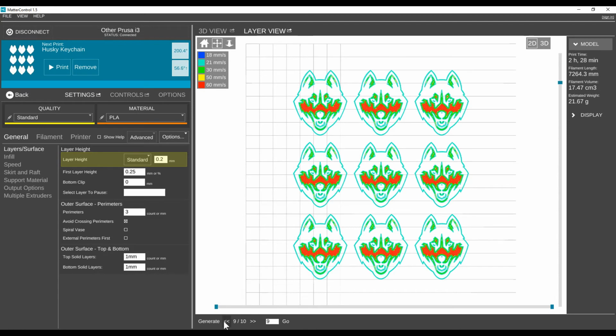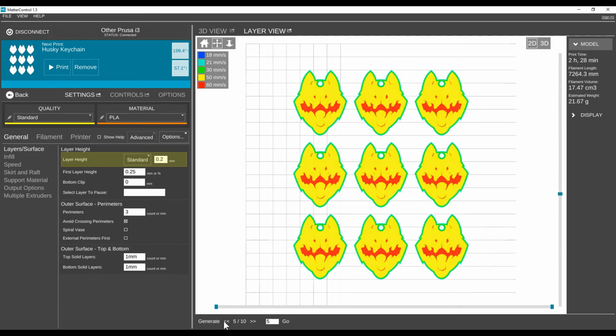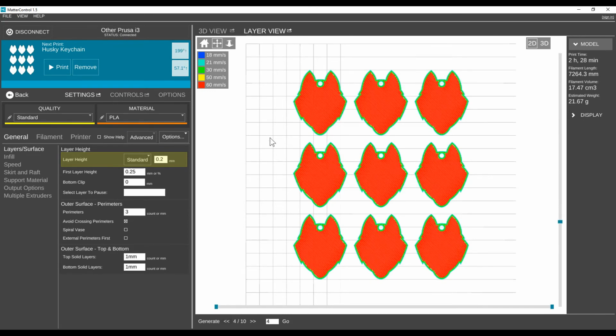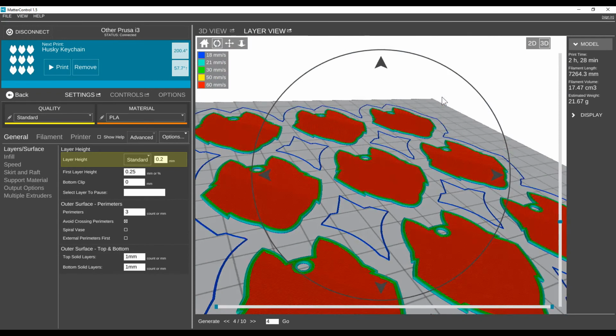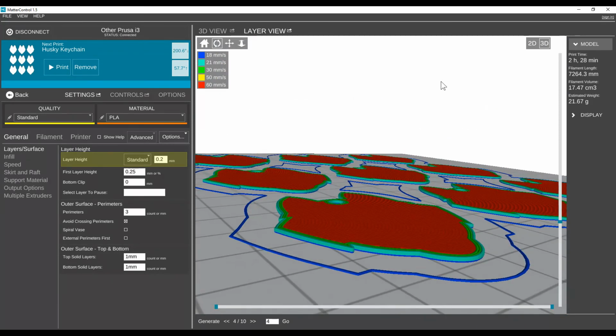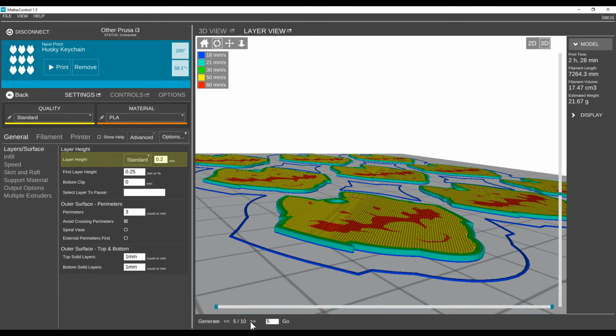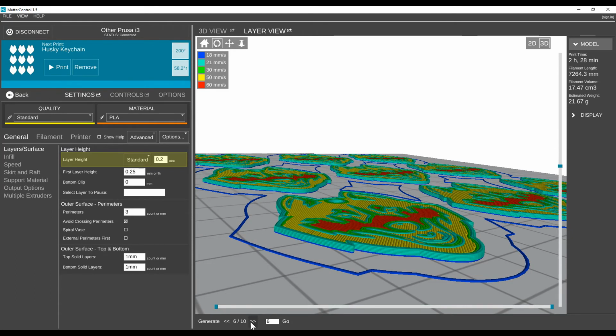So in this print, if I have one extruder, what I might want to do is print in dark blue for the background, but you can see that the face of my Husky is elevated. So we have a 2D and 3D map here, and I can rotate this and see at which layer my Husky face starts to print. That's going to be actually layer 6 that I have printing here.